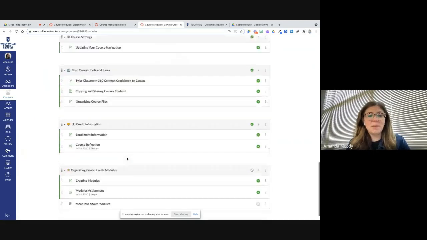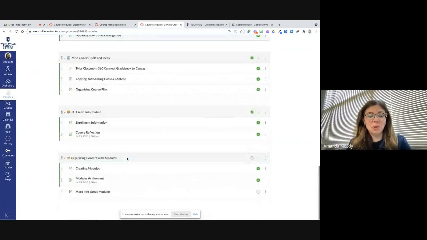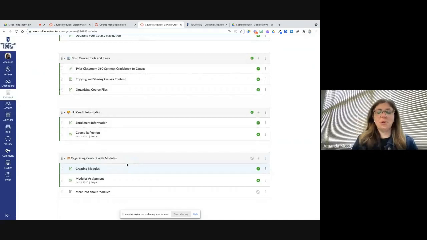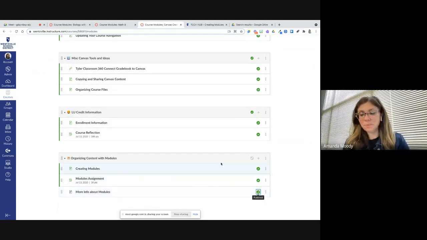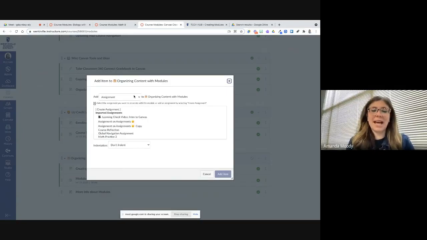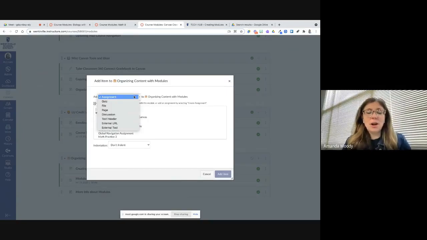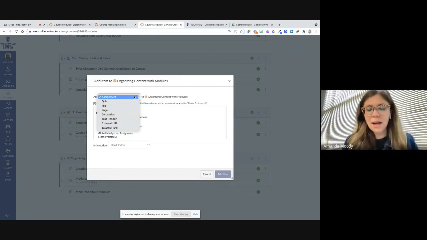So again, another cool thing about modules is it can improve your workflow if you want to go the workflow of just creating those items right from the module, kind of up to you. Let's go ahead and see what else we can add to the module. So we talked about adding assignments, quizzes, pages, discussions. Those are pretty much the same workflow.